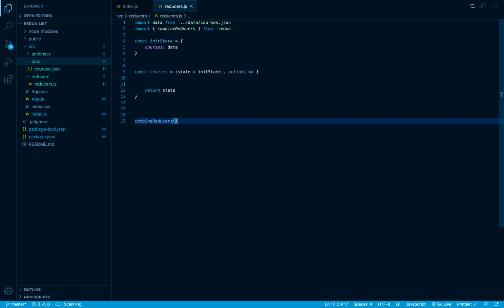It's a function that will take an object, and to this object we can give all the reducers that we need to pass to the store. Since we have only the courses reducer, I'm just going to say courses: courses. But since the key and the value are the same, we can get rid of this part. This is an ES6 feature.